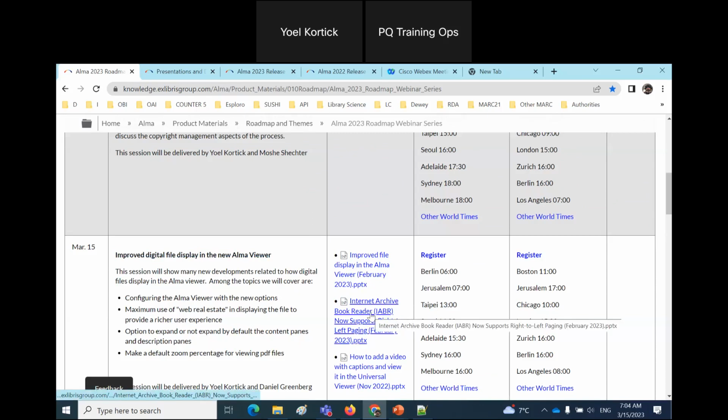Then we want to talk about the Internet Archive book reader supporting right to left paging. Then how to add a video and view a video with captions in the universal viewer. We already had that functionality in 2022 for the Alma viewer. Now we have it as of November 2022, the end of November. We're including it in the 2023 Roadmap series because it got in just at the tail end of 2022. The ability to add those captions to a video, an MP4, for example, and then use the universal viewer to see it. So that's what we want to cover.